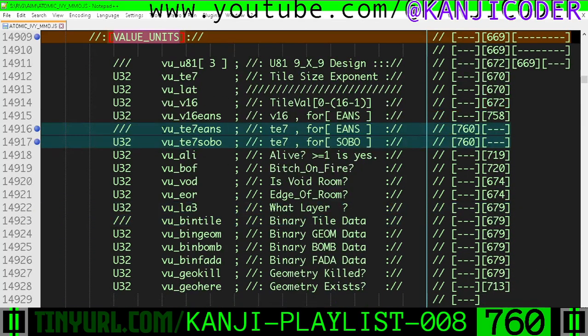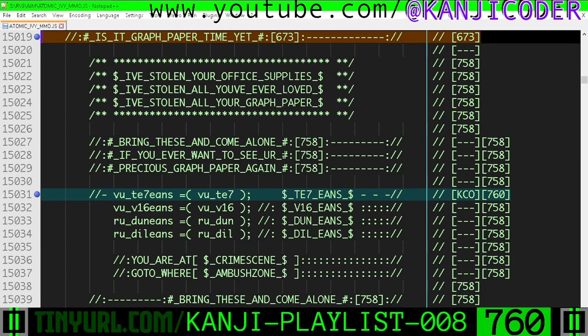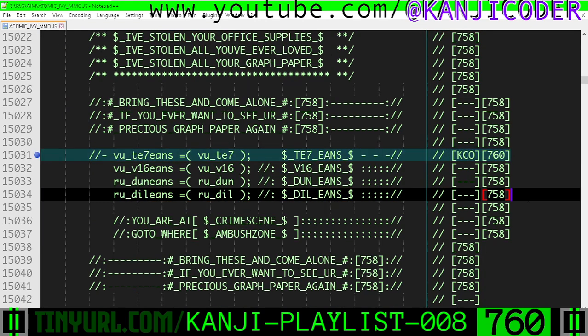Value units. The tile size exponent for the Ian's tile, mistake. Tile size exponent for Sobo, stained on bombs, correct. We need this. For the future, we're going to add in the future. Okay, so is it graph paper time? No, it's not. This was a mistake.